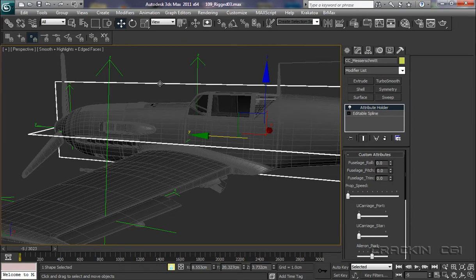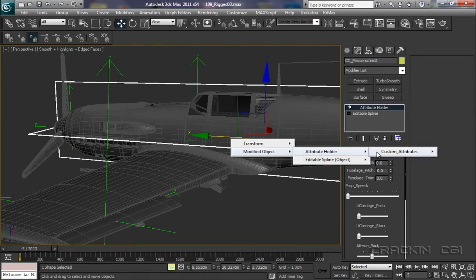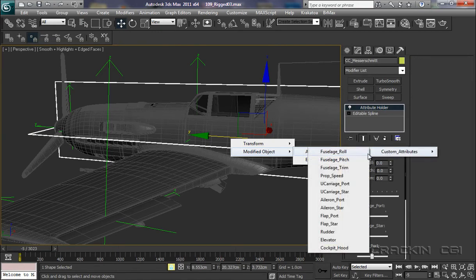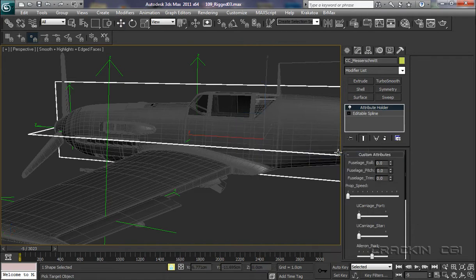So with our control curve selected, we're going to press Control and 5, and now we want to modify object, attribute holder, custom attributes, and we're going to start off with the fuselage roll. Now we have our dotted line or rubber band, and what we need to do is select our controller. Now we've got to get it somewhere. As you can see, it won't attach to the top section here, but it does attach down here. Okay, let's select it there.